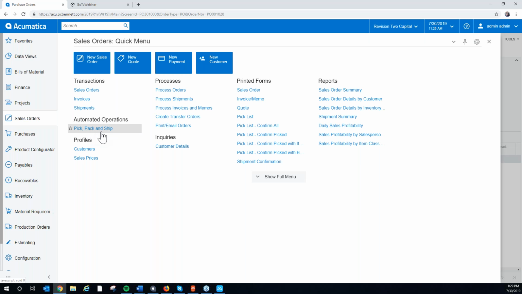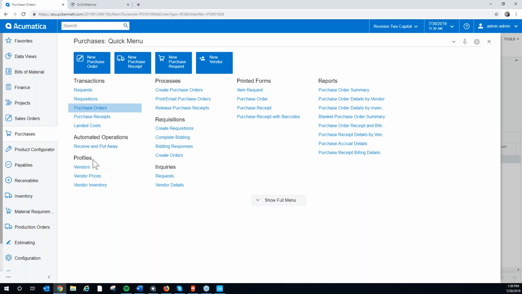So you can have a warehouse picker use a laptop and have the screen open and have a scan gun, either wireless or a tethered scanner. And it will show all of the items, and then you can do the picking, packing, and shipping all from one screen. And then in the purchases module, they've added again a section called automated operations, receiving and put away.